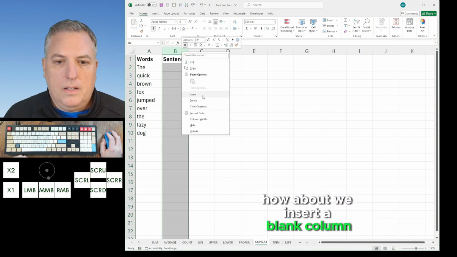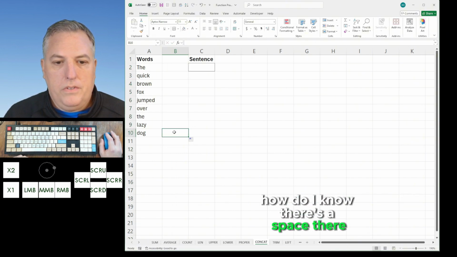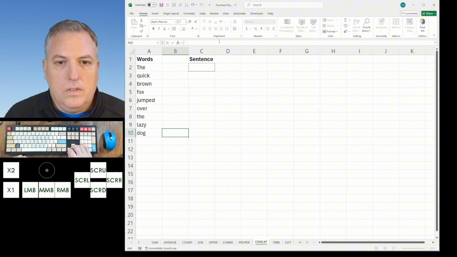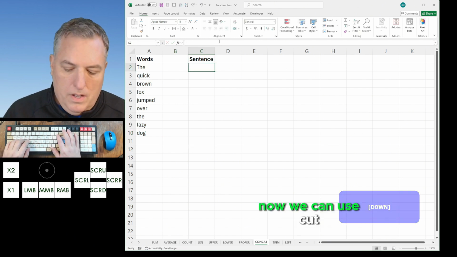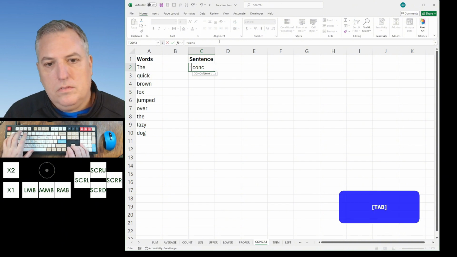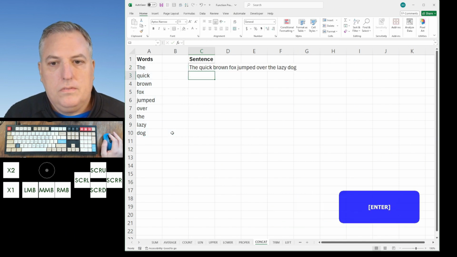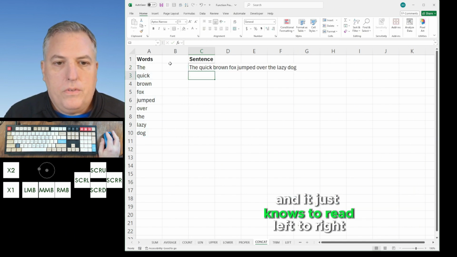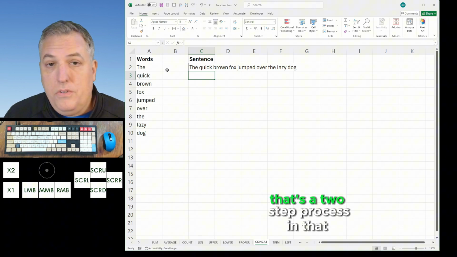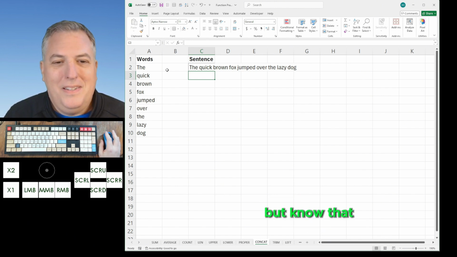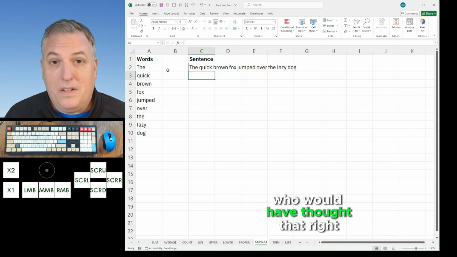How about we insert a blank column here? And then here, I'll type a space. I'll copy the space all the way down. How do I know there's a space there? That's right, formula bar. Use the arrow, you can highlight that singular space. Now we can use CONCAT, and we're actually going to highlight both of these columns. And it just knows to read left to right, up to down. Again, it's smart. That's a two-step process in that function example, but know that sometimes you have to be a little creative. Actually, the creativity comes out with Excel. Who would have thought that, right?